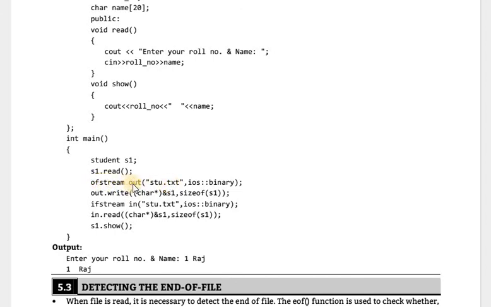So ofstream out student dot txt in a binary format. Now out dot write, size of. By using this, first we are opening the stud.txt file. By using the write operation we are writing this name and roll number to the file. Now ifstream in, here again we are opening the stud file in binary and reading format. Now by using the read function we are reading the information from the file, and by using s1.show we are displaying the roll number and name.